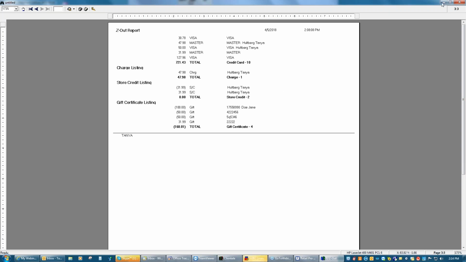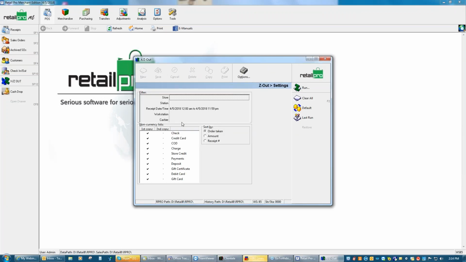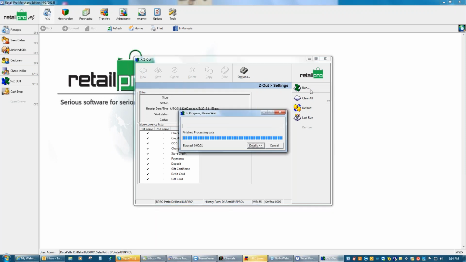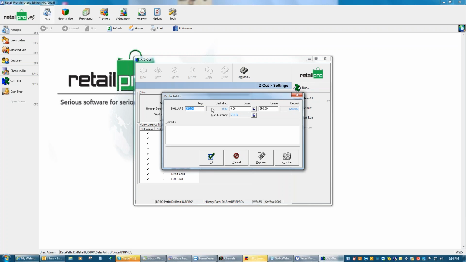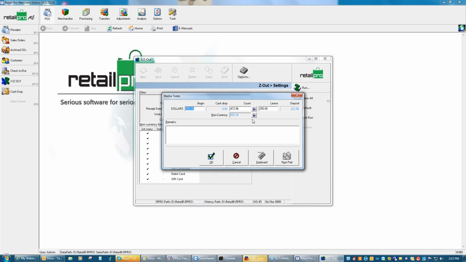Okay? So I'm going to go ahead and close out of this Z out, and I'm going to do it again. So I'm going to go to Z out. I don't need to cancel anything, so I'm going to go right to Z run. I still have my 250 in there, so I'm now going to count, and I cheated. I wrote down how many I needed, so I'm doing it the simple way, okay? There we go. I click OK.